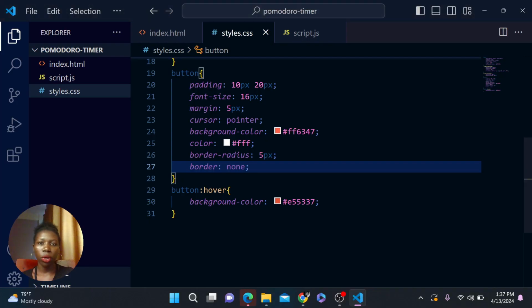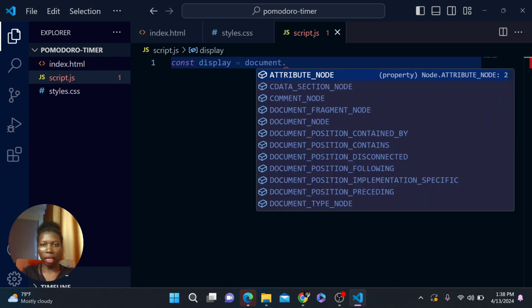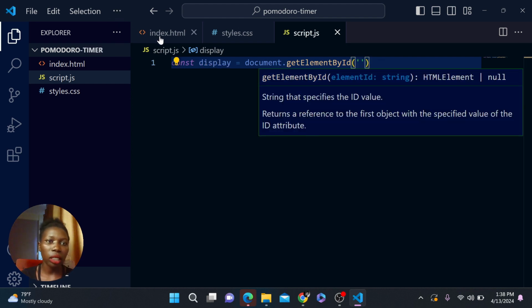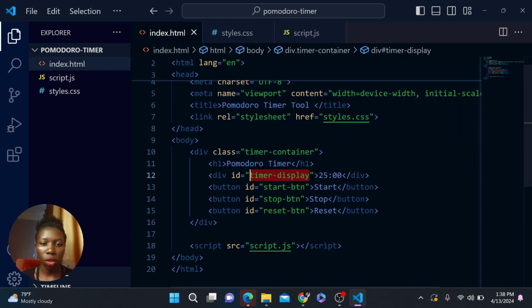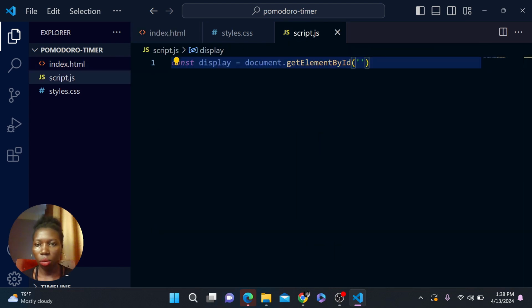We are going to head over to our script.js and we're going to create a variable. Let's call it const display. We say const display and then we say document.getElementById. And here we are going to call our ID, which is the first one. We're going to get it here from the HTML, which is timer display. So I'm going to copy that. You don't want to make spelling errors here. Timer display.